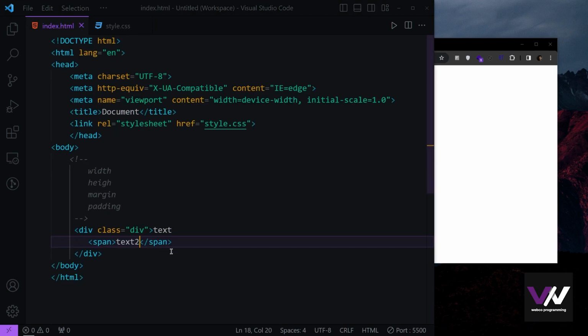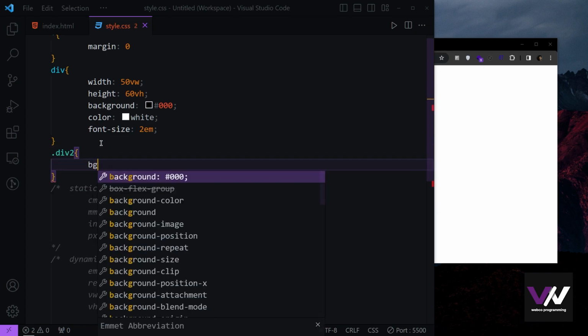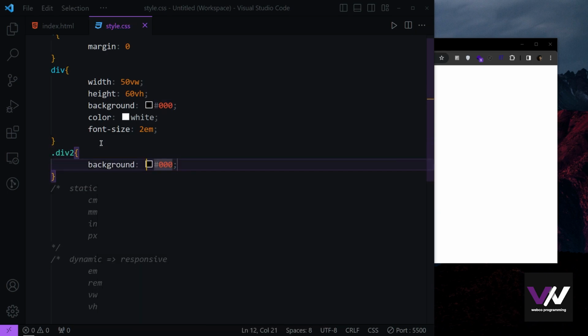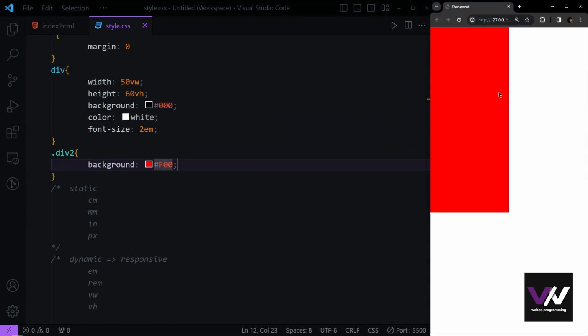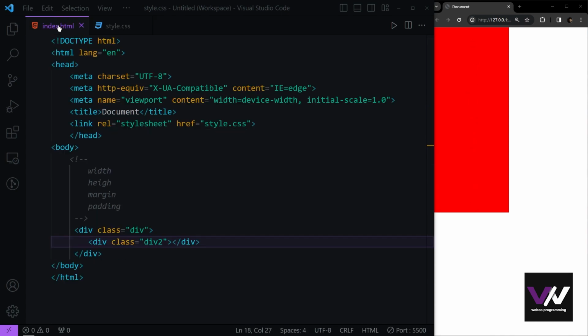After this, let's say we have another div instead of this text right here, with the class name of div2. And let's select that right here and give it a background color of red, for example. So now you'll see it takes all of the width of our div. But let's say we want it to be only 50% of our div. Here we have our first div and here we have the second div.